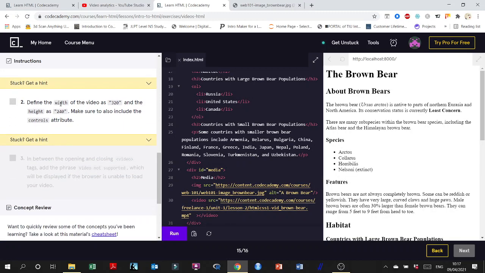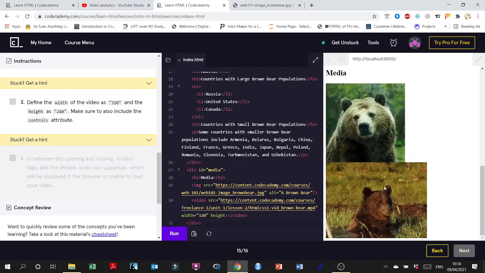And then second, we need to add the width. Here, the width attribute, same thing. You add width equal to, and in between quotes you add 320. And then they want us also to add height as well, because as you can see now the video is kind of in its default, so you might want to customize the height also to 240 as asked.